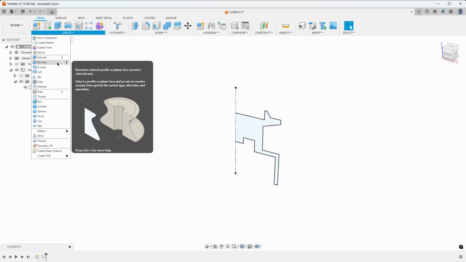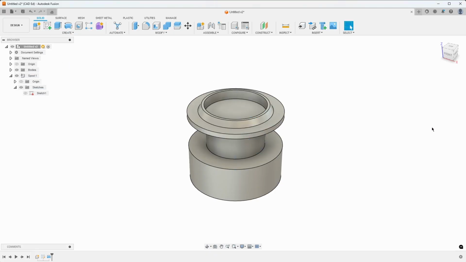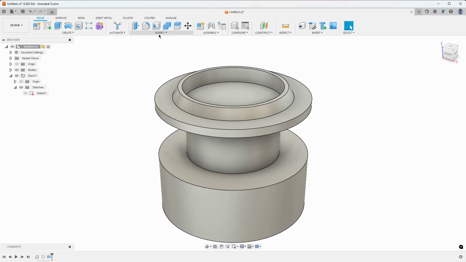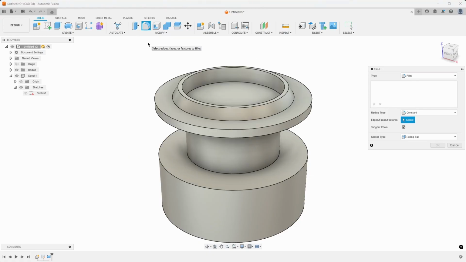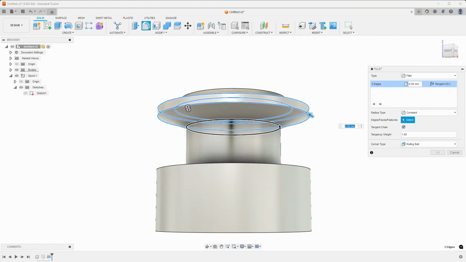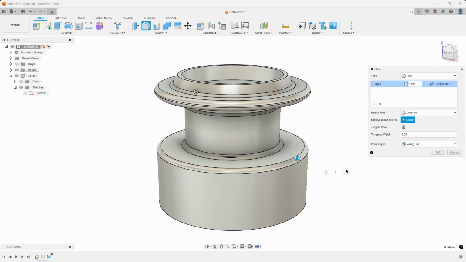When you click on the revolve command from the create menu, you'll notice that the profile is automatically spun around the centerline axis. Press the OK button to accept the default revolve settings. We now want to round over some of the edges using the Fillet command. In the Modify menu, select Fillet. Then, select the six edges highlighted in Exhibit 1. In the Fillet dialog, enter 1 mm for the size of the fillets and press OK.